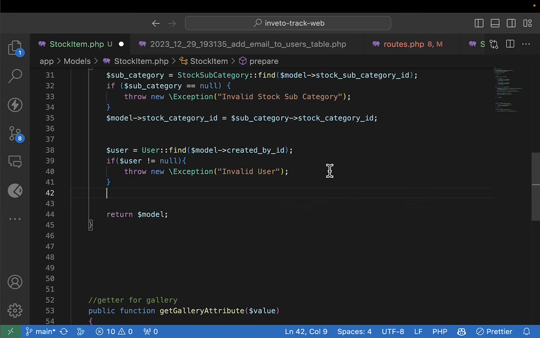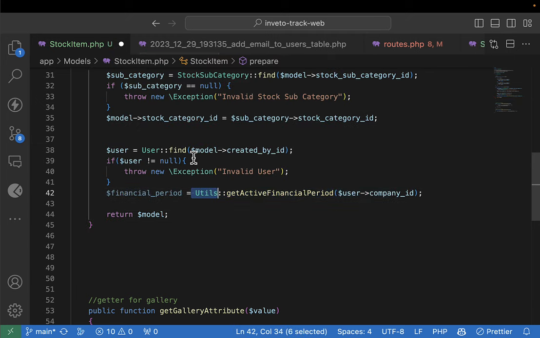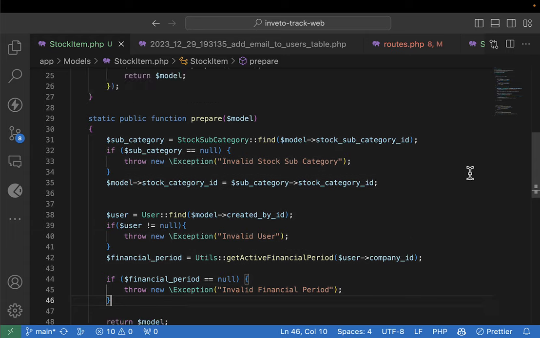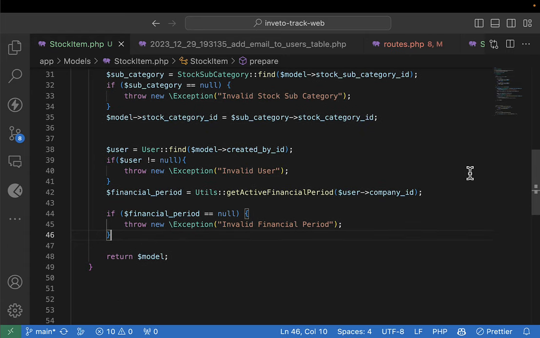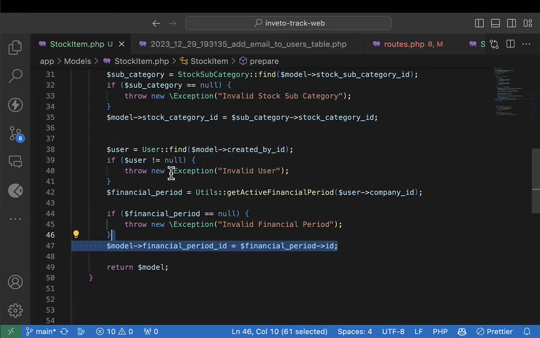If the person is found, I'm going to go ahead and get that person's company active financial year. So you simply say financial period equals utils.getFinancialPeriod, and I pass this person's company ID. Remember, every person has their company ID. If they don't have an active financial year, I return and say active financial year was not found. This validation will help us even in the mobile application, since it is being created in a centralized place. Then if a financial period is found, I get the model and say financial period ID equals the financial period dot ID. I hope you've seen how I've done that.